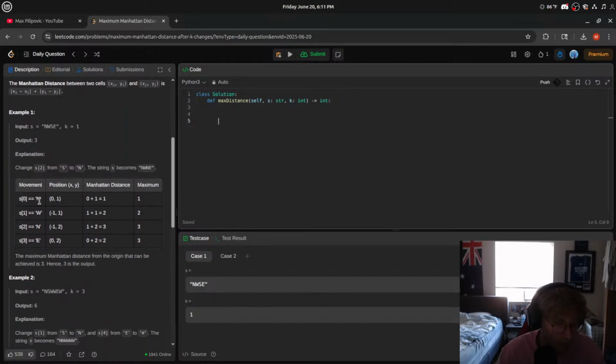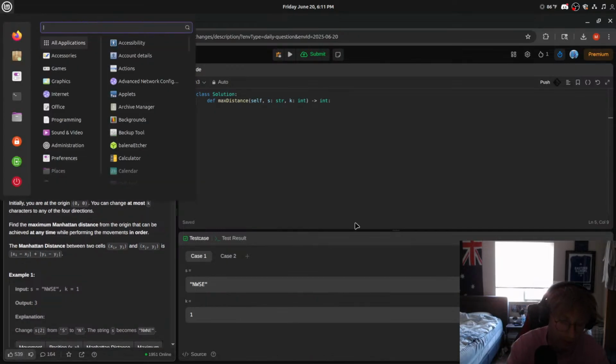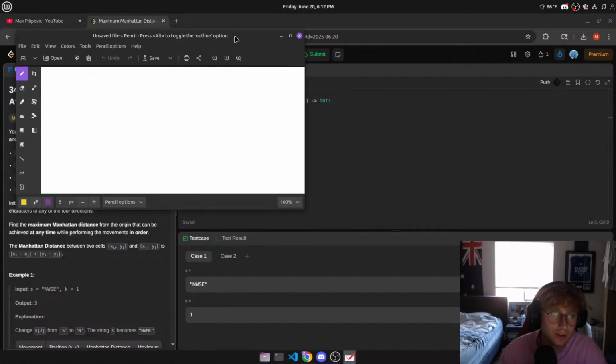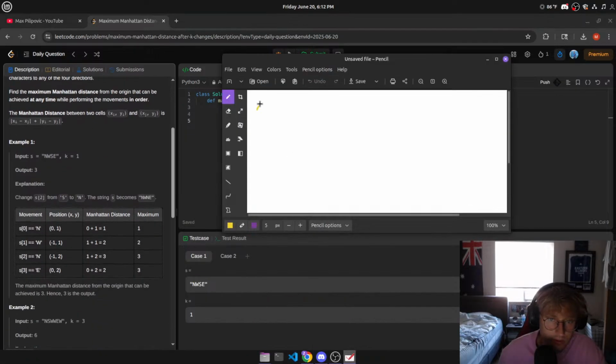So if we brute force, we can go from north. Well, I think no matter where you go, north, south, east, west, I think the Manhattan distance will probably be the same. So I think probably the way to go here, right? If we were to look at this here, if we're given north, west, south, east, right?